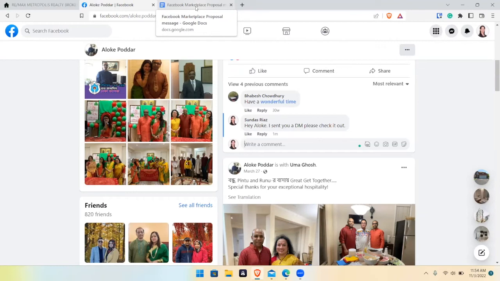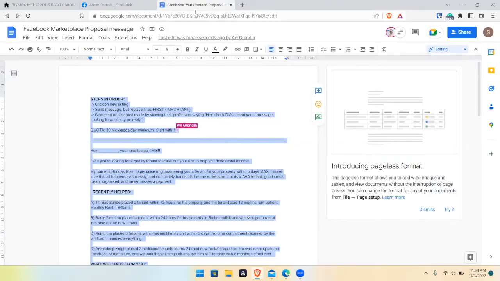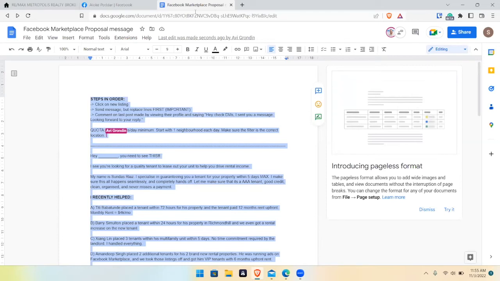Start with one area, one neighborhood each day, exactly. And then what you can do is make sure the filter is the correct location. Okay. Now here's what I want you to do as well. Right when we finish this one, I want to go back to Facebook.